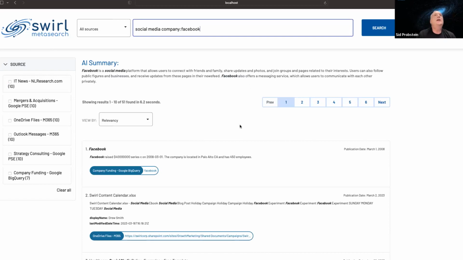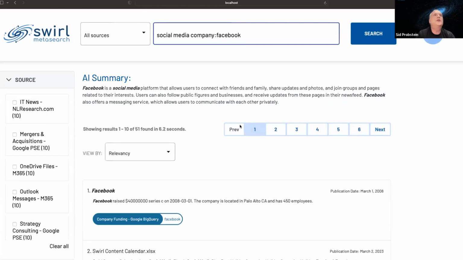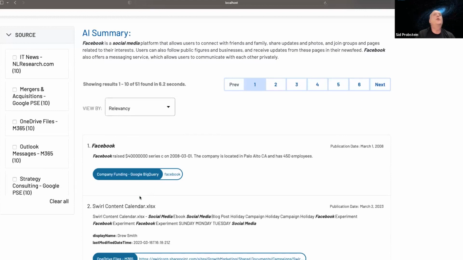And as we can see, we actually pulled up, I'll make this a little larger, our first result is from Google BigQuery. It's a table of company funding records that I found on Kaggle. And we can see that Facebook raised a pretty large financing round some time ago, along with some other data about the size of the company and its location.